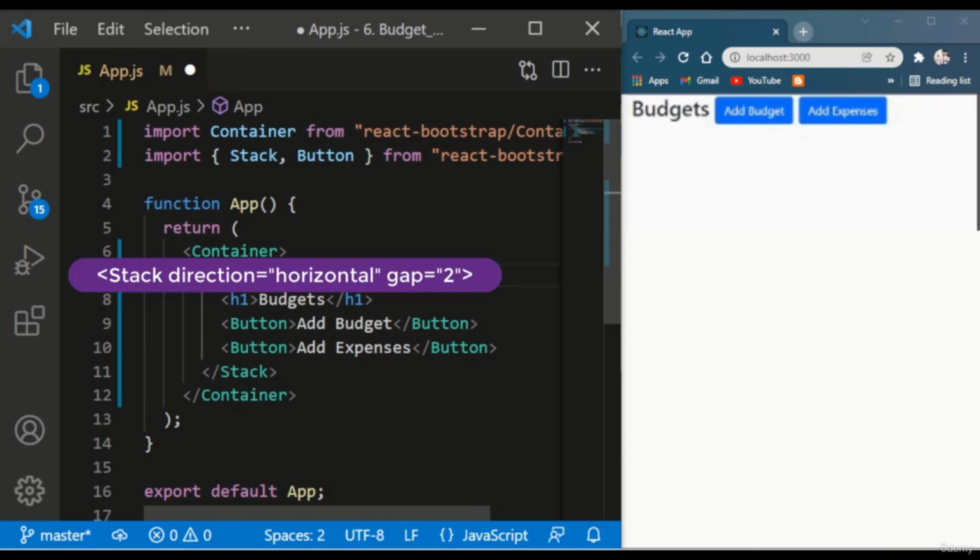Now we can see how to manage the gaps between these. We can give the gap by passing a value over here, suppose 2, and this 2 will put a gap between all the components inside this. You can see there is an equal gap between Budgets, Add Budget and then Add Expenses.